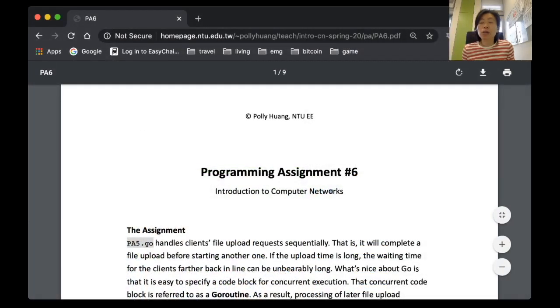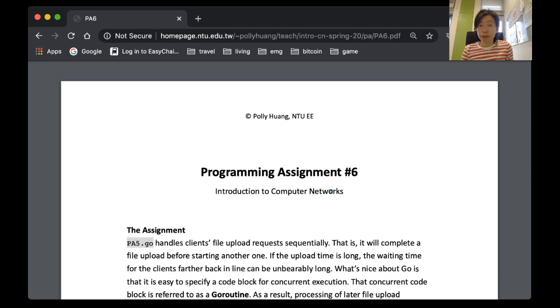In PA6, we'll extend PA5 a little further. Now think back. What PA5 does is file upload, one at a time, although it's already in an infinite loop. Okay, so we need to take one request, upload the entire file, and then take the second request, upload the entire file. So this service model is called the sequential service model. If you think about it further, the second request needs to wait for the entire file upload for the first request to complete in order to begin.